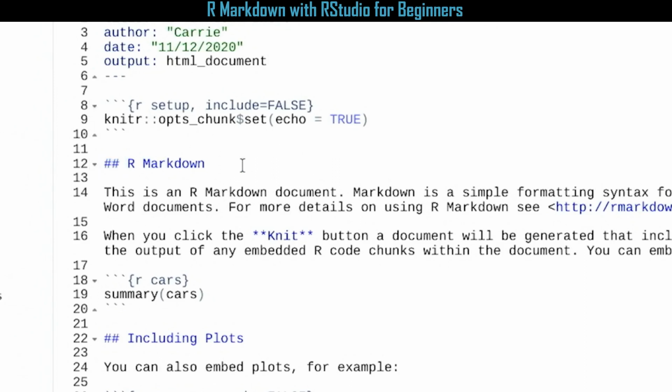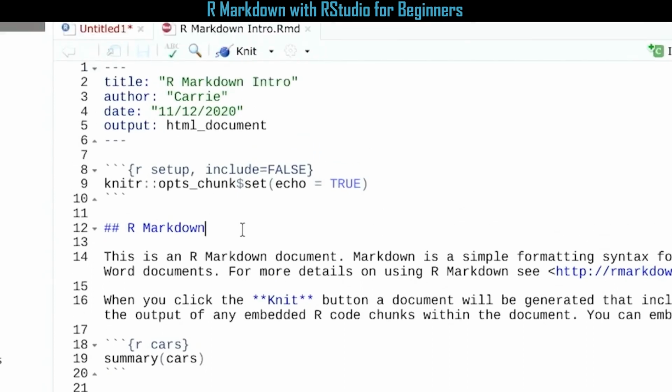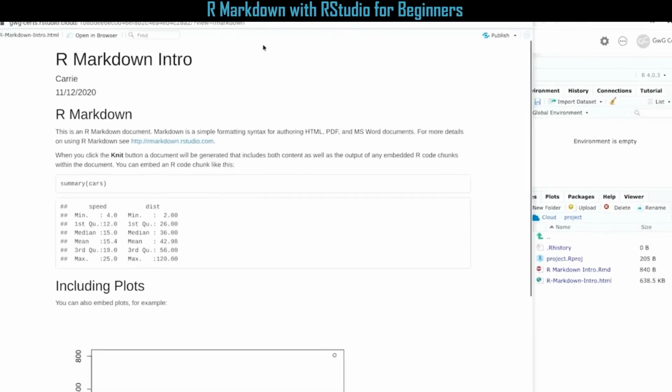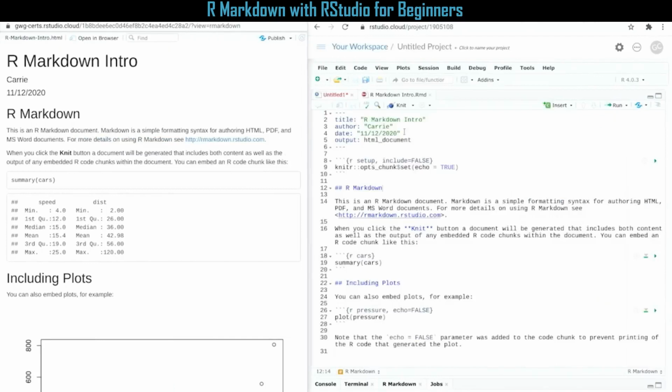Hashtags are used for headers. The more hashtags, the smaller the header. The space is important as well. Otherwise, RStudio won't recognize that this is a header. Let's knit our file again. There's the R Markdown header in the HTML file.